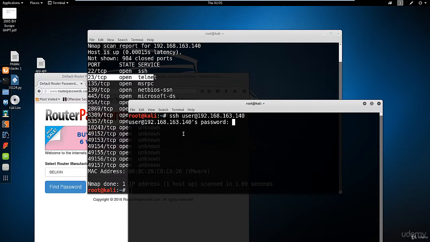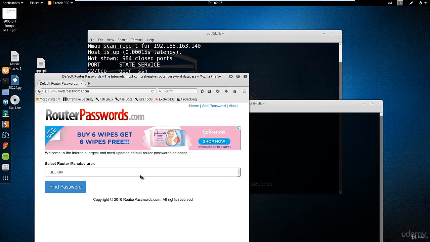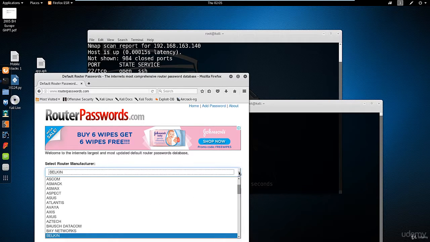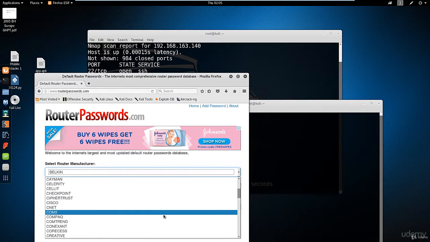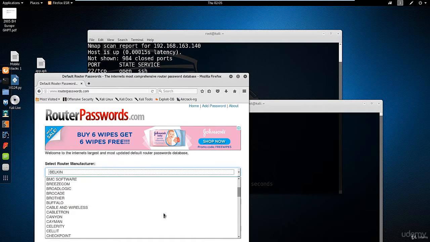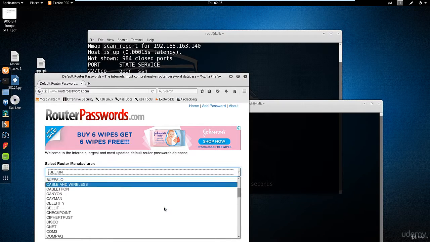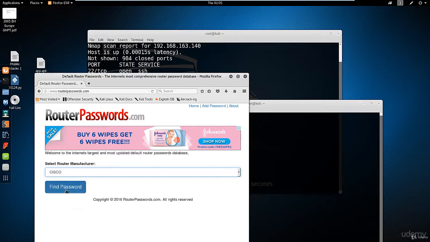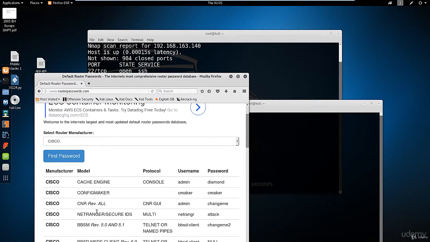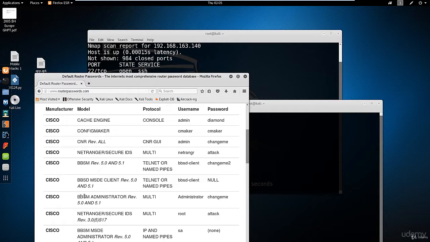If this was a router, for instance, and from my active information gathering I know the type of the router, I can go to a website like routerpassword.com and check the password for that type. So for instance, if it was a Cisco router or a D-Link, let's see, Cisco. I saw it somewhere. Yeah, Cisco is here. You can click find default password, and you will find a list of passwords according to the model and the service. So this model on Telnet has this username and this password.